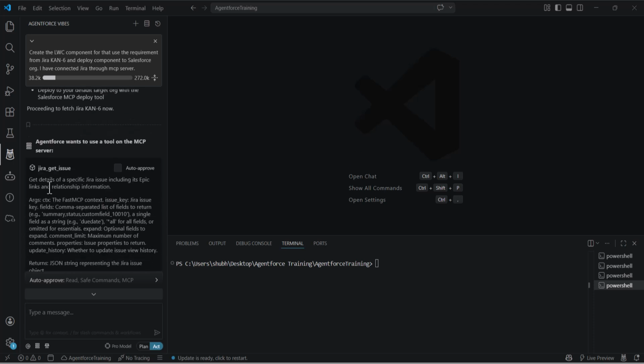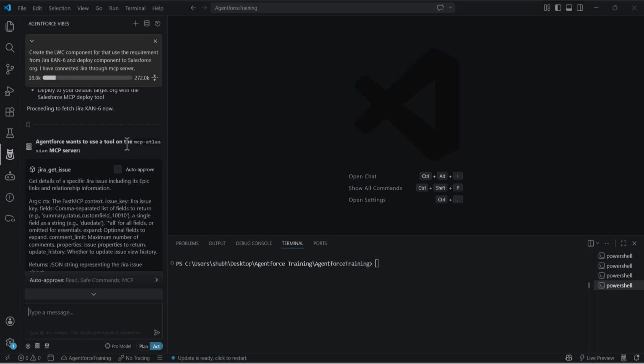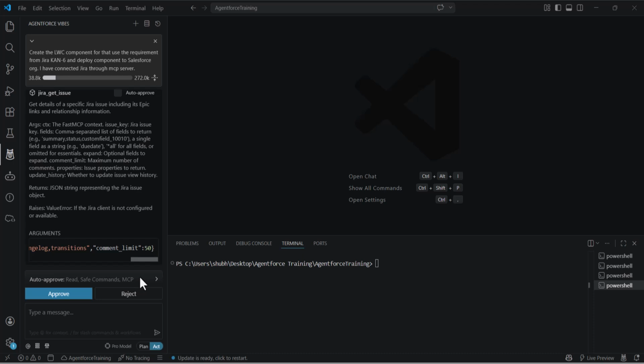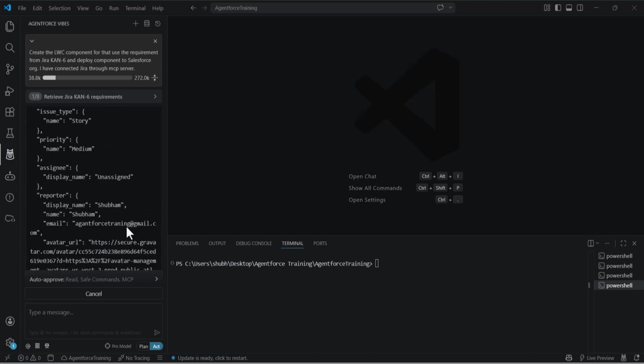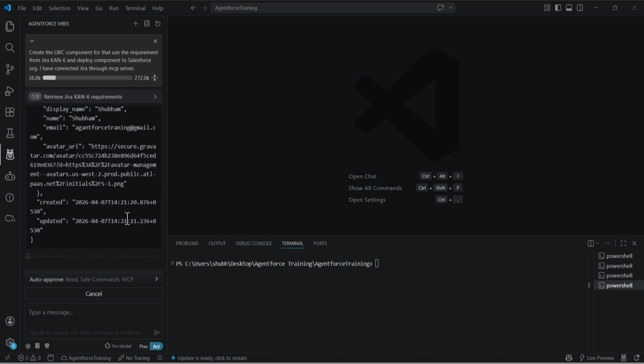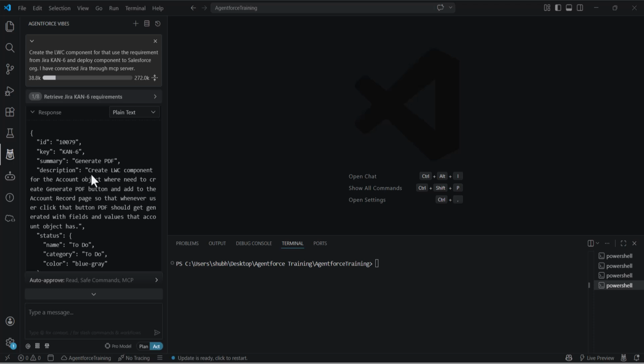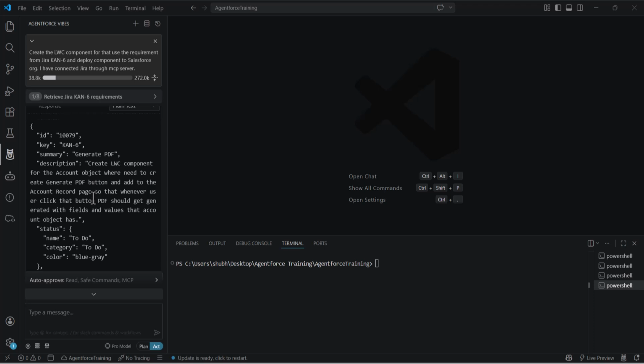Now here you can see Jira get issue, which is the tool using the MCP Atlassian server. So the issue key KAN-6, that we have provided, and we just need to approve the permission. So now it will get the requirement. Here you can see this description, create the LWC component, everything it gets from the Jira.